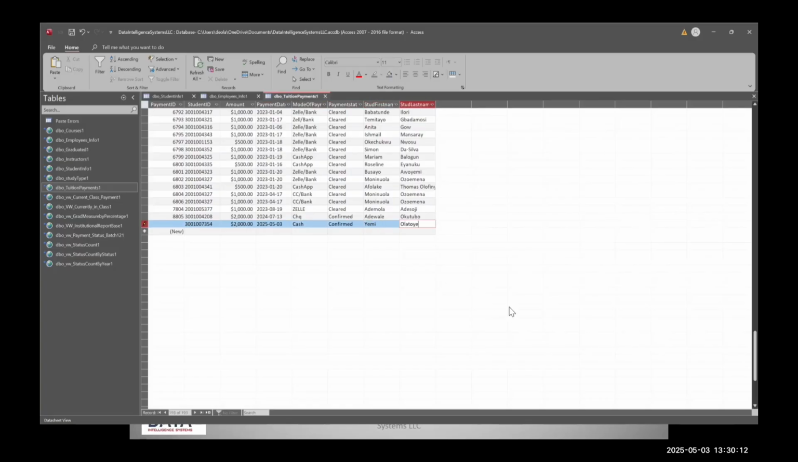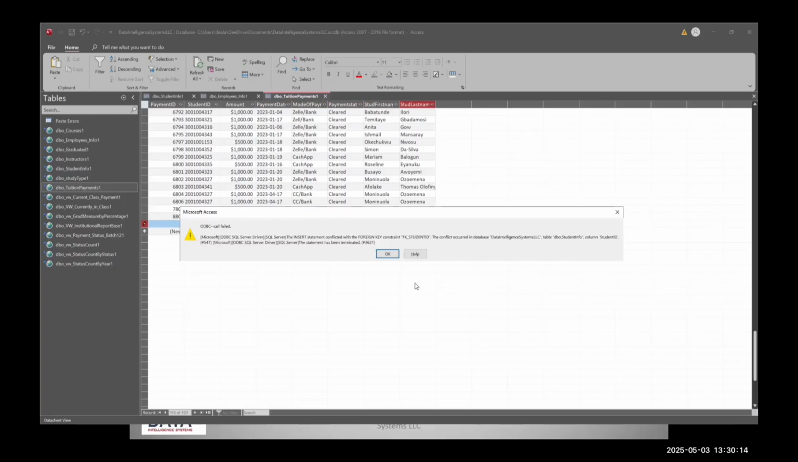Okay, now let me process this. Now, look at what happens. Okay, look at what happened. It's saying that the insert statement conflicted with the foreign key constraints. The conflict occurred in database, so student ID.